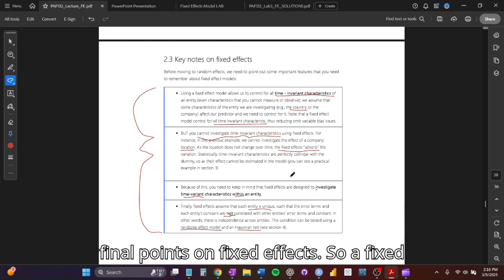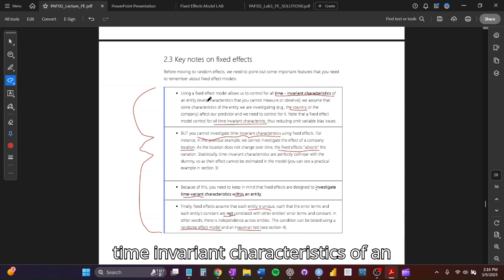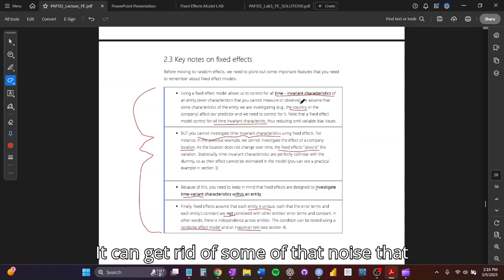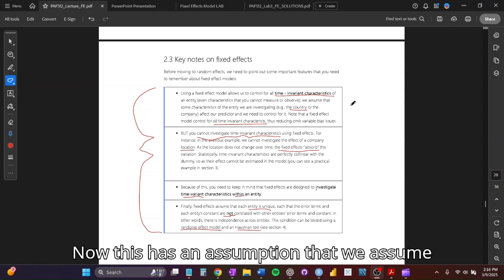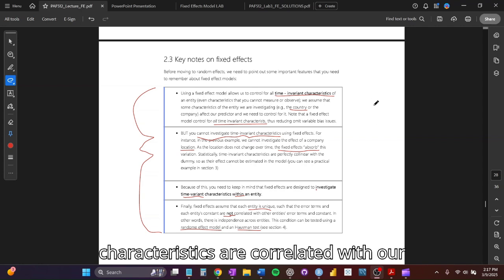So a couple final points on fixed effects. A fixed effect model will allow us to control for time invariant characteristics of an entity. These even account for characteristics that we cannot measure or observe. So this is why it's so powerful. It can get rid of some of that noise that we can't even tell is there.